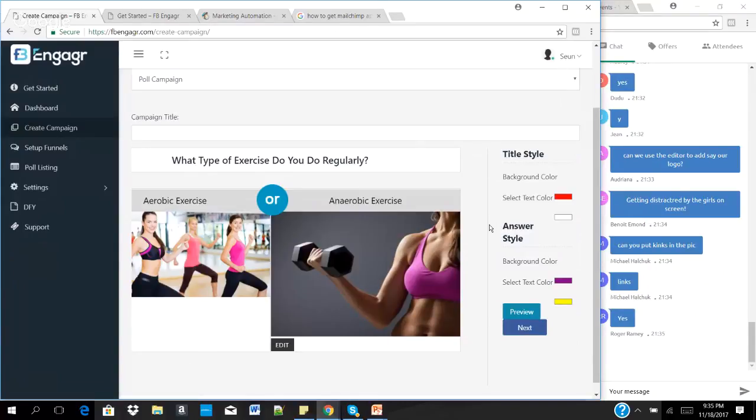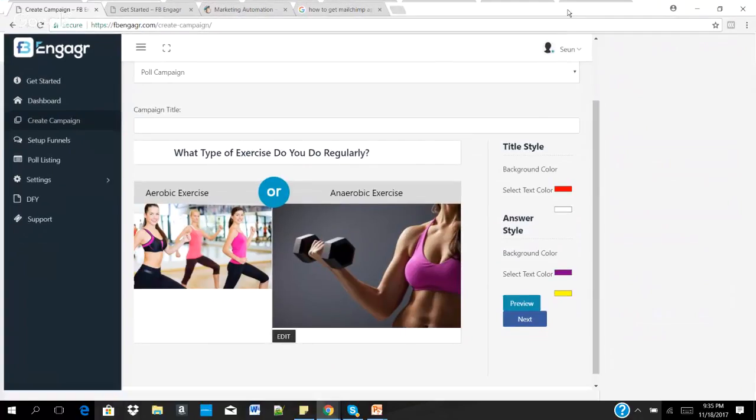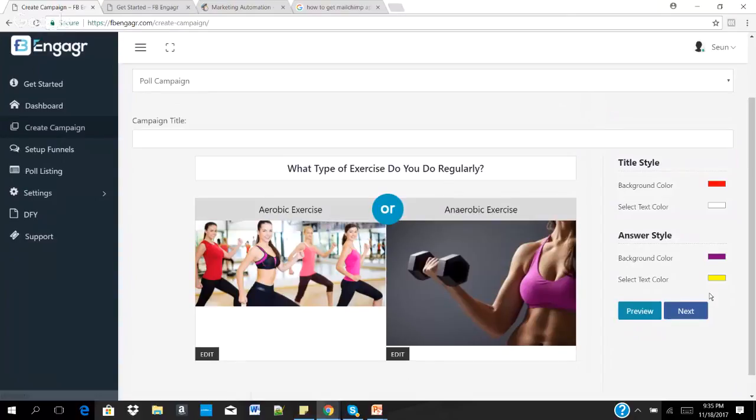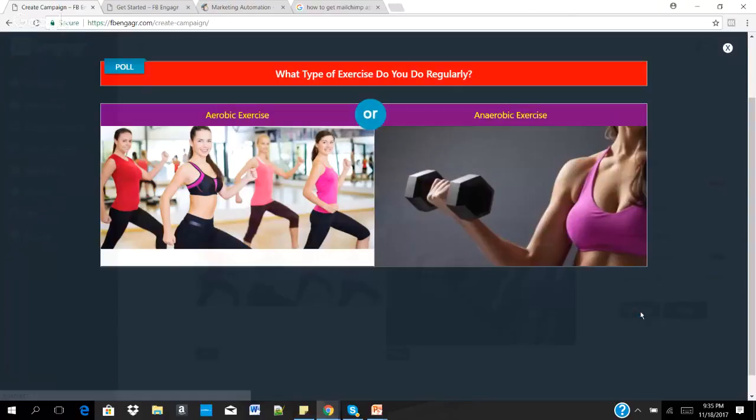Yes, you can also use the editor to add a logo to your images. You just need to import the image. It's very simple. So that's how to create our campaign. Now, once we're done setting up the campaign, you want to preview what you've done so far and be sure everything is in good shape.